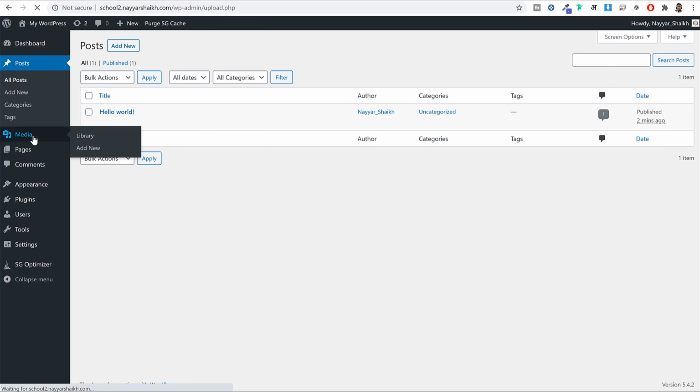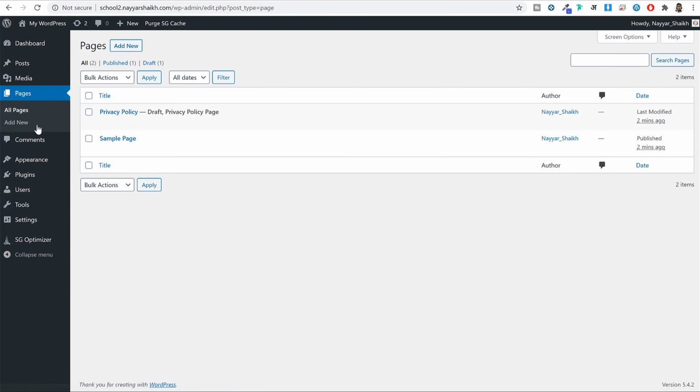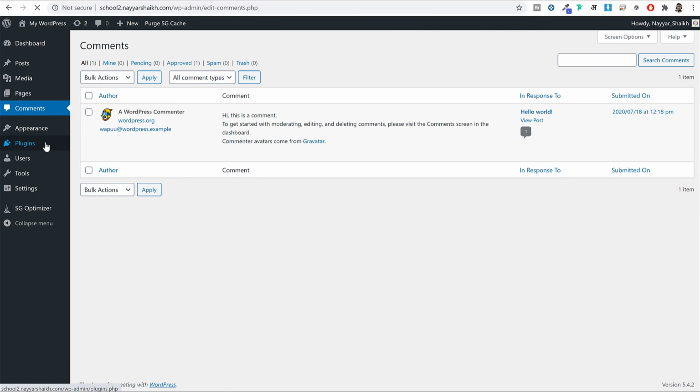Then you have the media option. So whatever images, photos, videos, whatever you upload on your website, you will see those things over here in the backend under media option. So you can come to this page and manage your media. Then after that, you have the pages option, obviously, which will be used to create new pages and also to manage existing pages. Then you have the comment option.